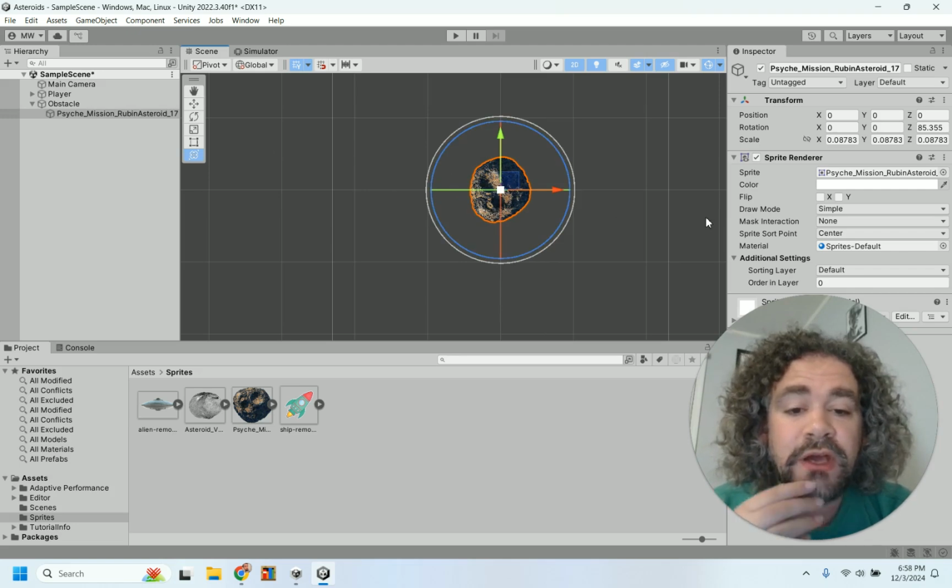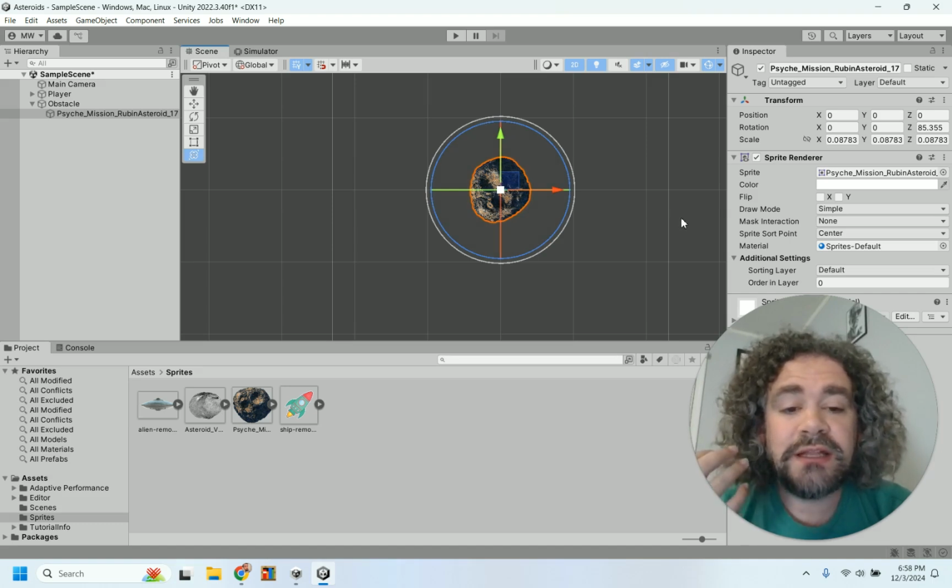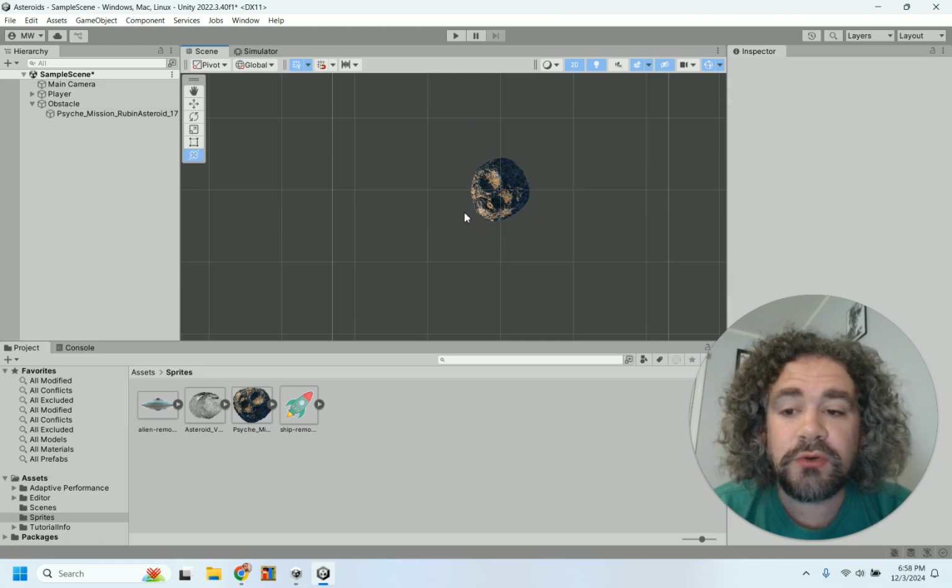All right, I think that actually looks pretty cool. I like that angle. All right, so I've got my first object. It's the size that I want it. It's the rotation that I want. Let's go ahead and start giving it some controls.